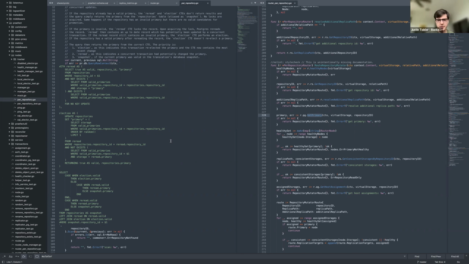If the primary is failed for a given repo, does that get updated permanently in the database? Yes.